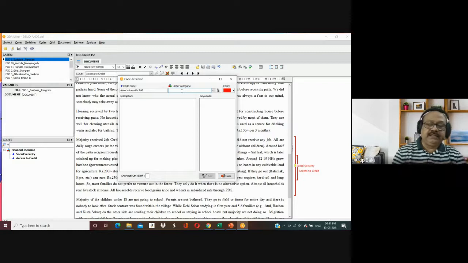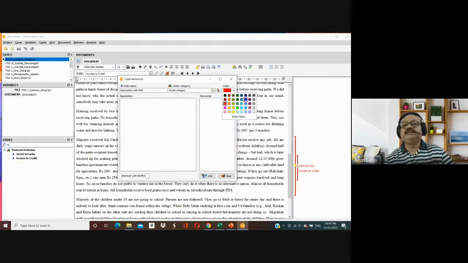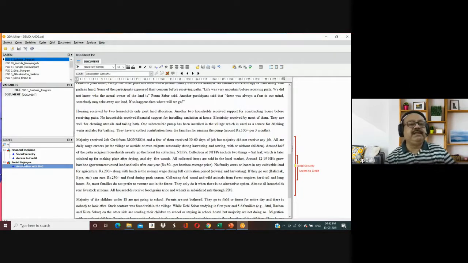Say the category is social linkages. Okay, and I can change the color code for a new category. Say I'm using blue color, and I'm adding it. And you can see a new category has been created, social linkages, under which association with SHG is there.